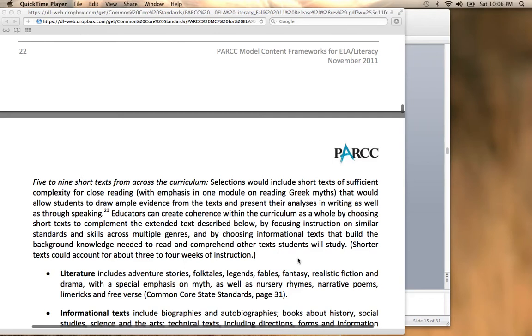The thing that needs to be considered when working on a unit of study is that everything is connected in some way, all of the standards. Because of the coherence of the curriculum and choosing these short texts, and then you complement your short text with an extended novel, and you focus your instruction across multiple genres, and you choose informational texts that build background knowledge that's needed for the students to read and comprehend text.